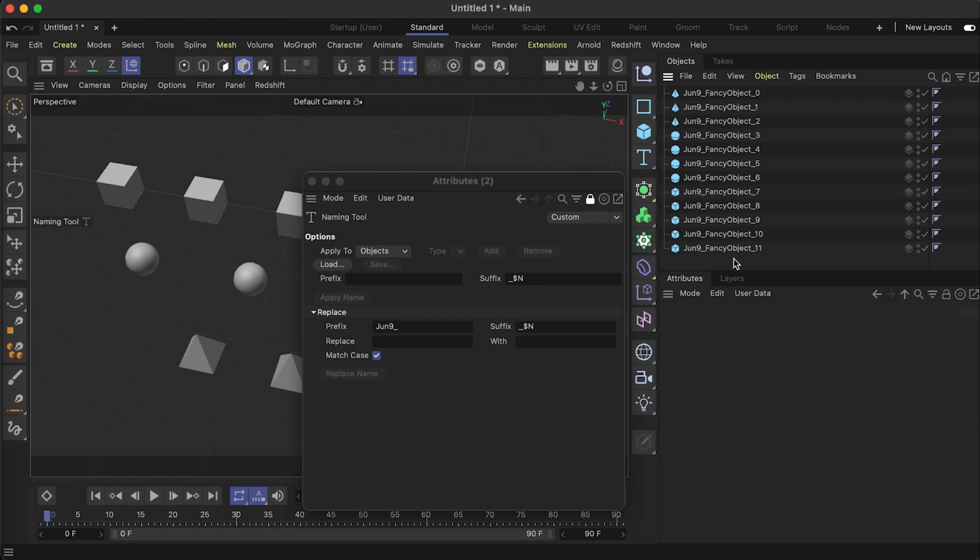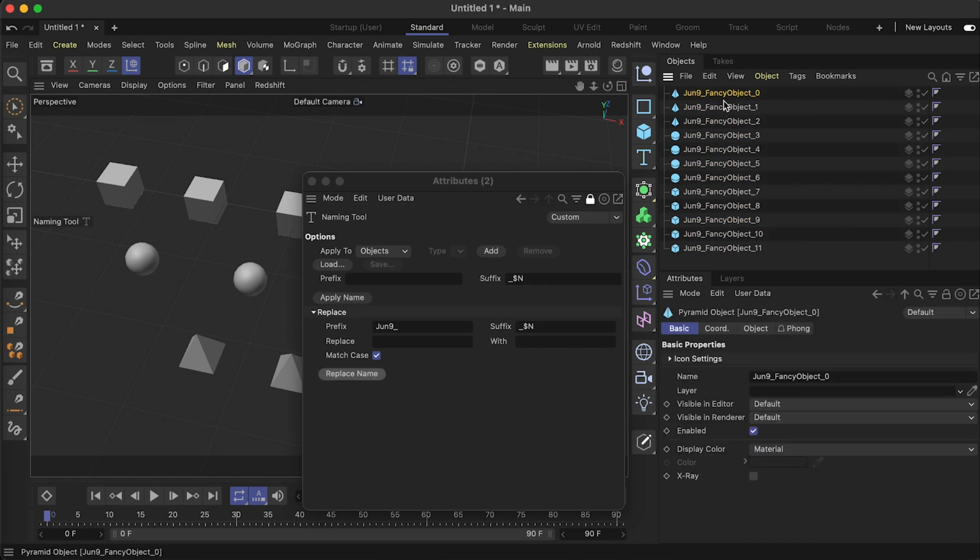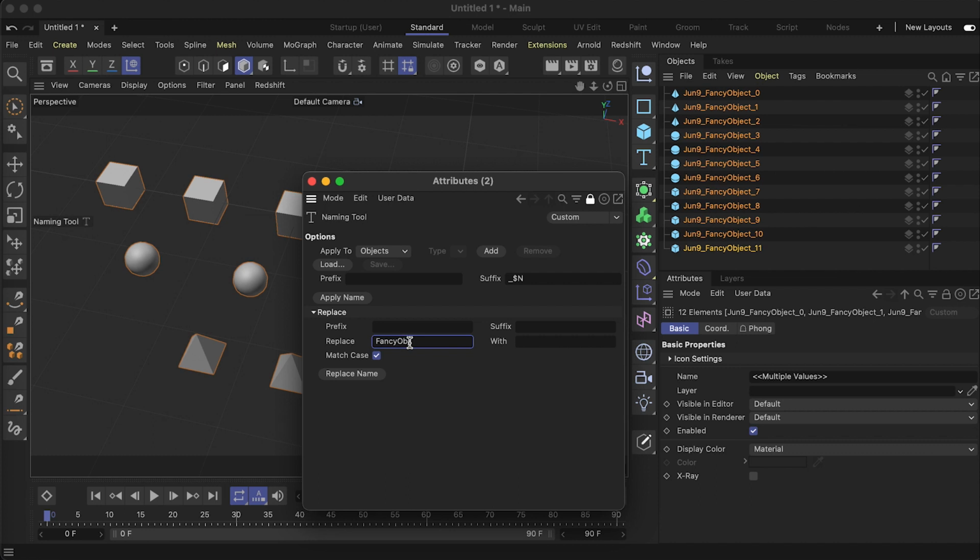Now say that we've got all these objects in our hierarchy, and we want to change the name. So we can go back here. I'm going to clear out these and replace fancy object with regular thing. And now I can just replace that string of text with my new string of text here and retain all the numbering and all of that.